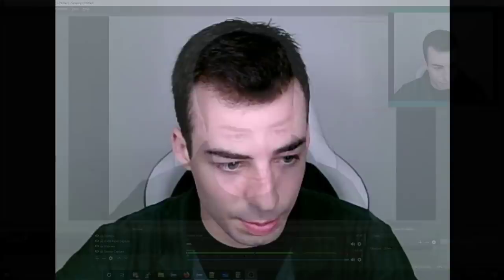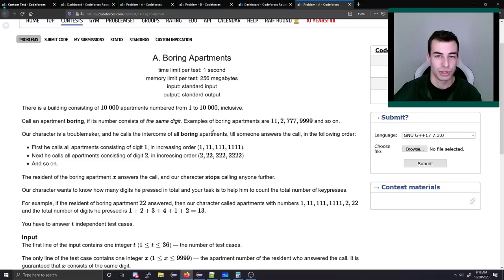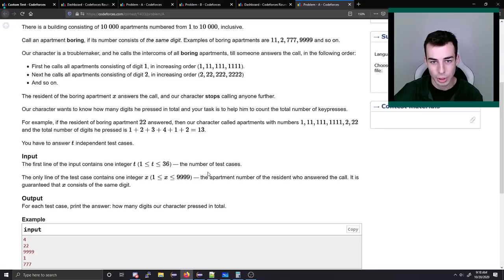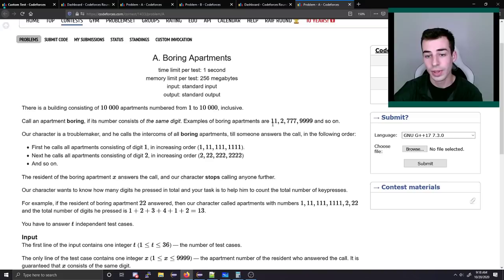The first problem is problem A, as usual. And this is a pretty simple problem. I won't actually go through implementation details of it, but basically you have a bunch of apartments, and a boring number is just a sequence of a bunch of copies of the same digit. So 11 is a boring number because it's a bunch of ones, 777 is also a boring number, etc.